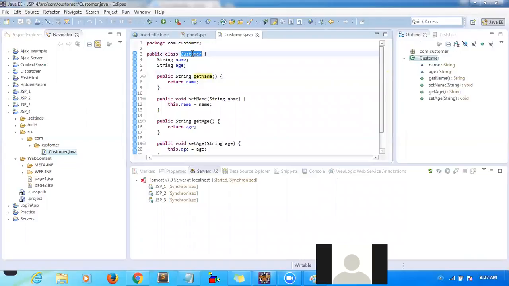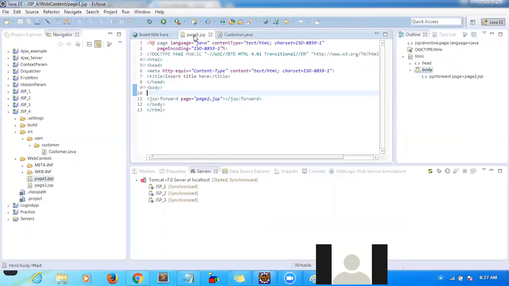Now your Java file is ready. Basically I want to create this object in the page, set the values name and age, and access this object wherever or whenever I need it. Now let me see how to create an object.